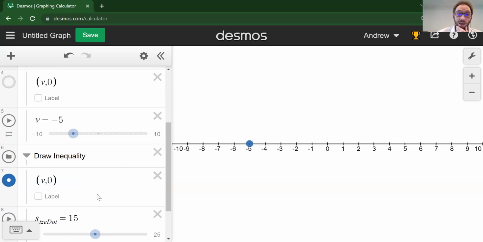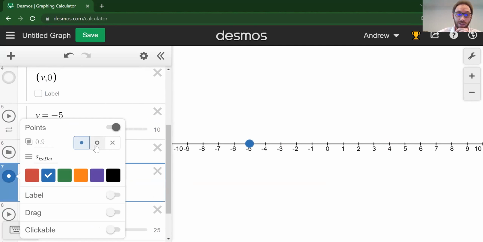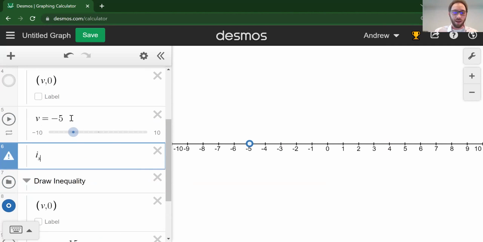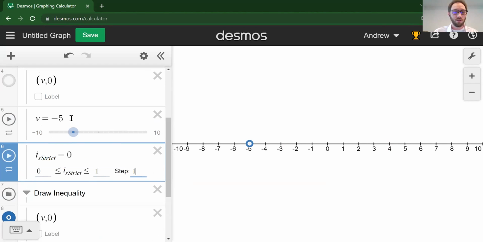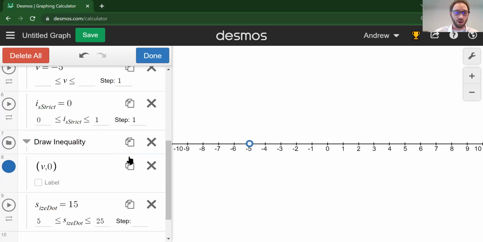But I will need to decide between an open circle and a closed circle. I can do that manually here by clicking into the style and switching back and forth. But I'm going to want to have that as a graph toggle. So let's do is strict. And I'll use that for if it's a strict inequality or if it could possibly be equal.